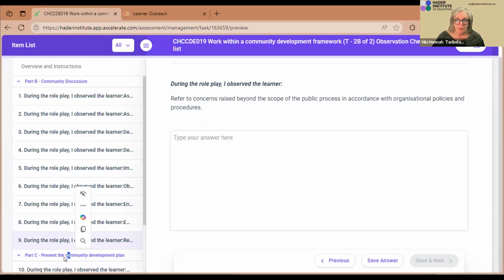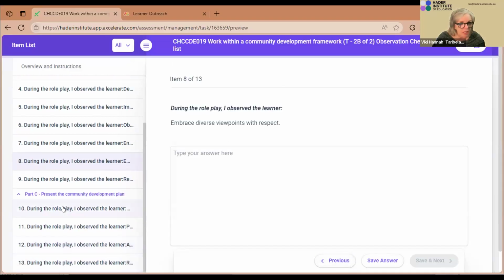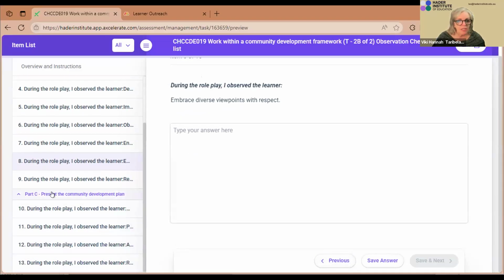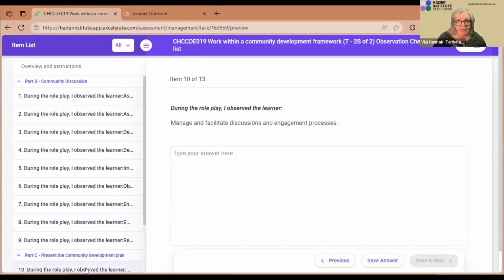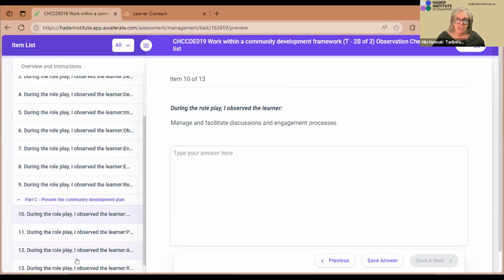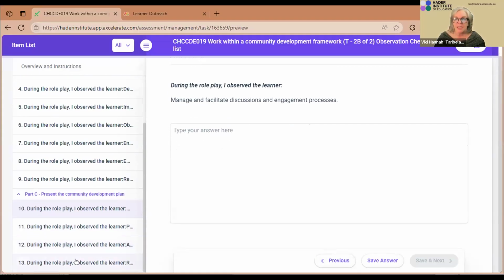And then in the second part, where some of our learners went tonight, I just want to come down there, sorry, was doing the presentation to the community. So here is part C, or we called it part 2, just for the sake of that. So I just want to go there. And it says, during the role play, I observed the learner manage and facilitate the discussions and the engagement process. And that was going to be with a supervisor.